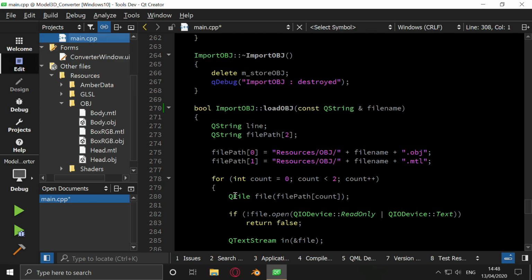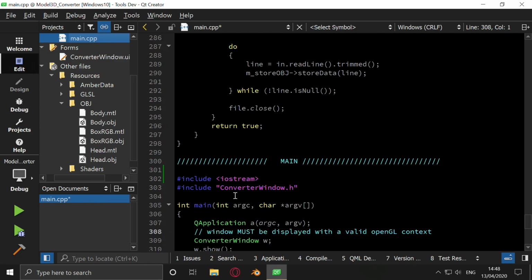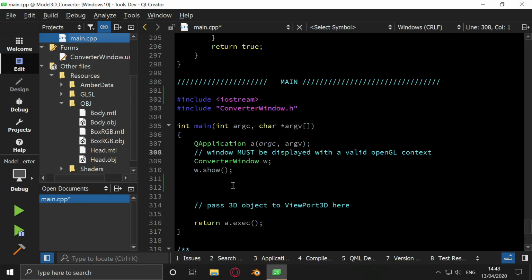So we've got a run directory. Let's have an import OBJ. So let's try it. How do we know if we've loaded it?